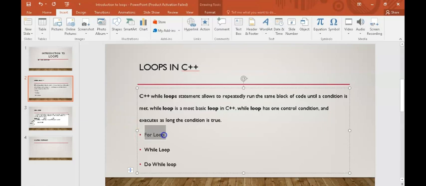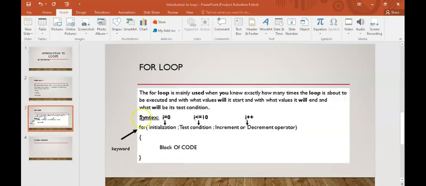So there are 3 types of loops, as I have told you: for loop, while loop and do while loop. In this lecture we are going to study about for loop, and the other 2 loops we are going to study in the next lectures. First of all, what is a for loop?